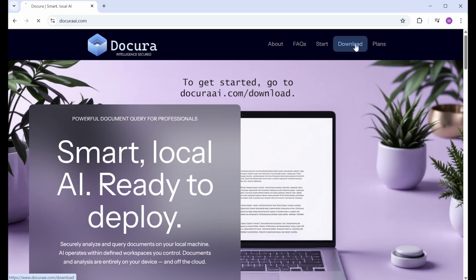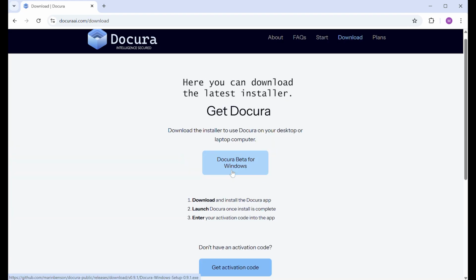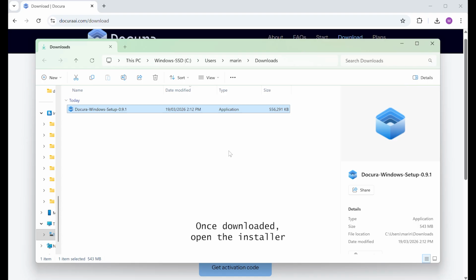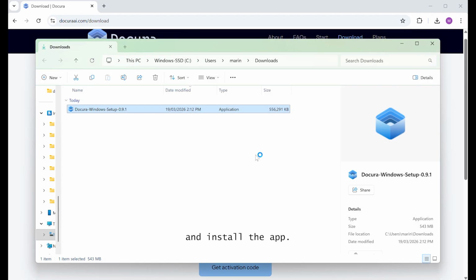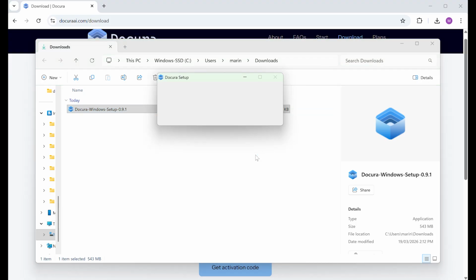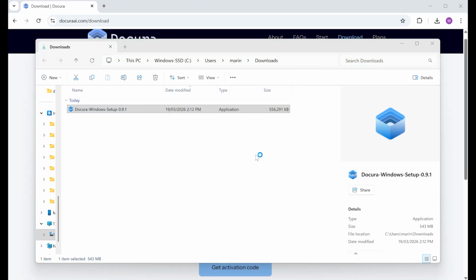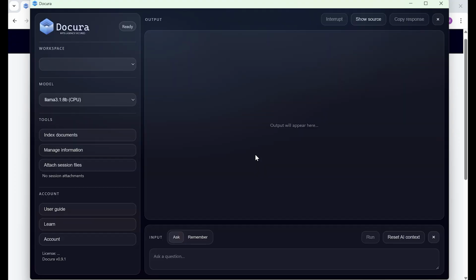To get started, go to docuraai.com/download. Here, you can download the latest installer. Once downloaded, open the installer and install the app. Docura will launch automatically, and a shortcut will be added to your desktop.